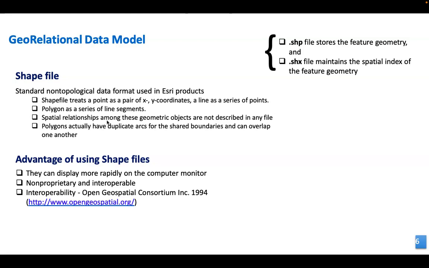So the advantages of using a shapefile are that it can display more rapidly on a computer monitor, it is non-proprietary, and it is interoperable. Interoperability, like the Open Geospatial Consortium, which was founded in 1994, enhances the interchange of data from one system to another. The .shp file stores the feature geometry and the .shx file maintains the spatial index of the feature geometry.